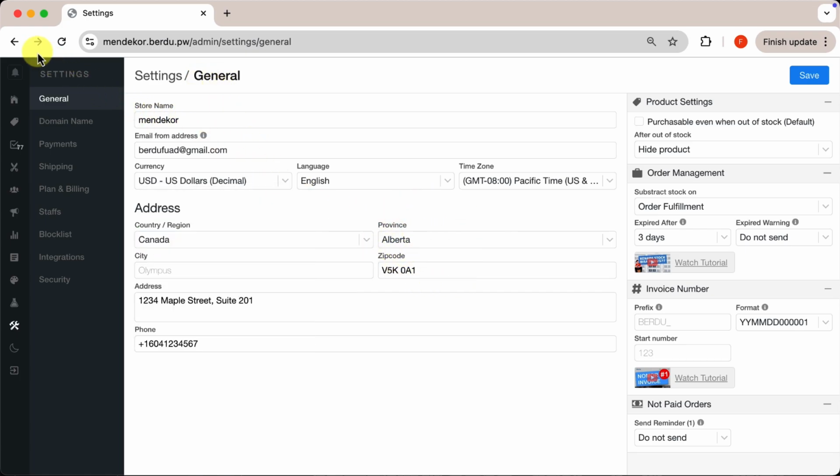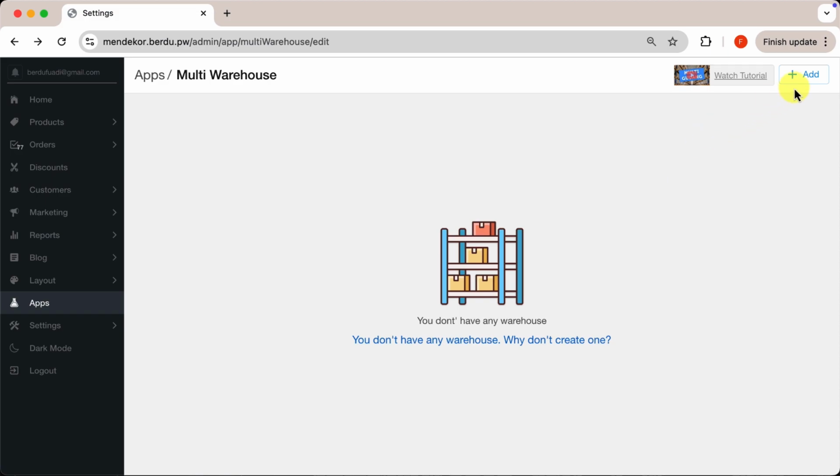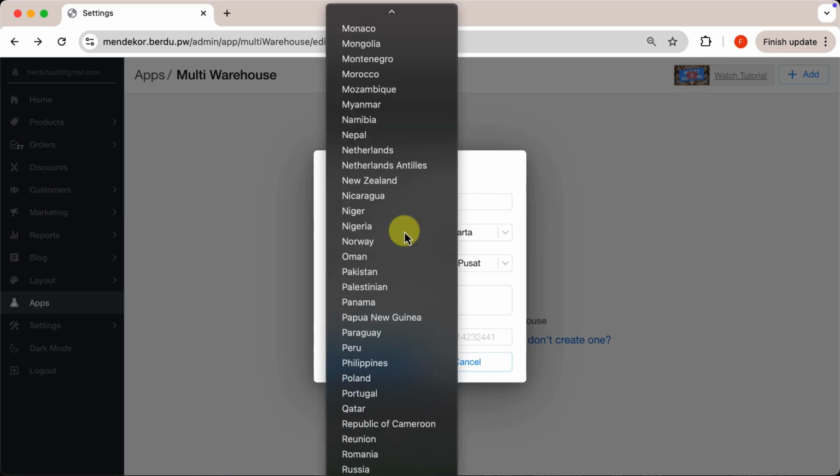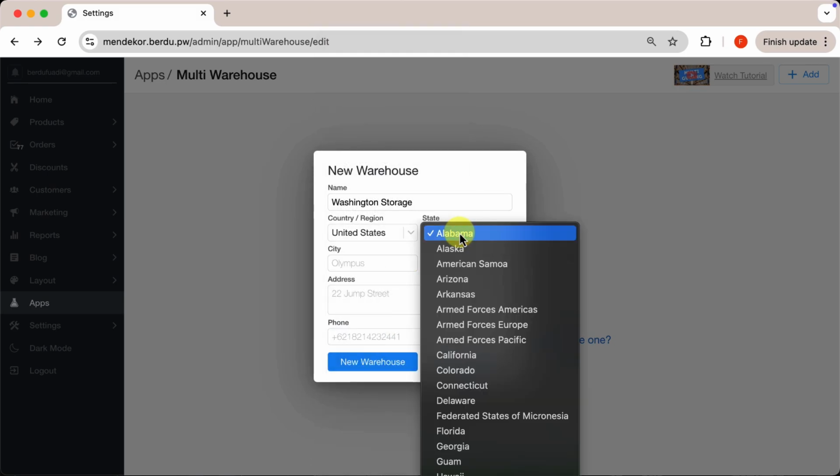Now let's go back to the multi-warehouse page and click Add Warehouse. Enter the warehouse name, address, and phone number. Let's create a new one in Seattle, Washington, USA. Let's fill this out starting with the name. For example, Washington Storage. Set country, region to United States.